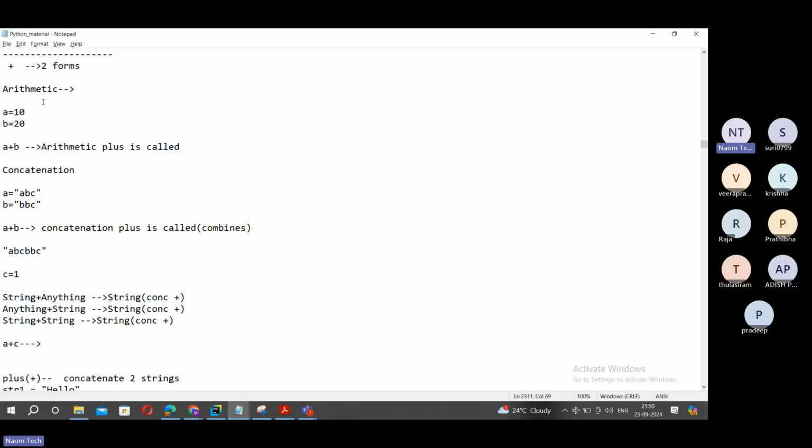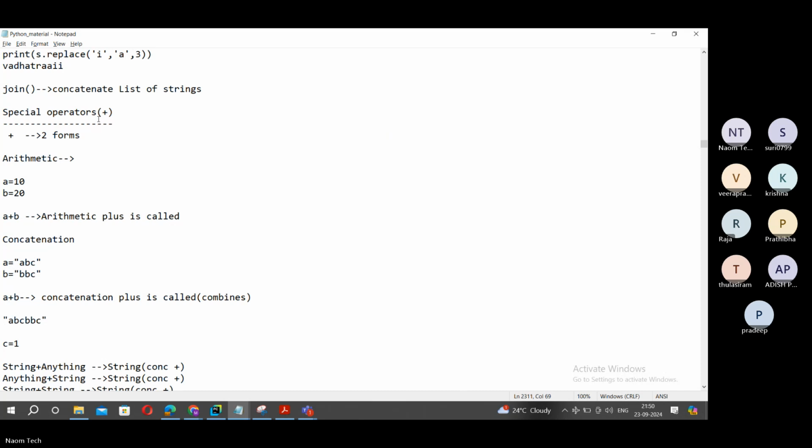So what is this plus here? Plus is a special operator in Python. So you got it right, friends. It is a special operator. Why special? Because it is so simple: plus works in two forms. Arithmetic plus and the second one is concatenation plus.